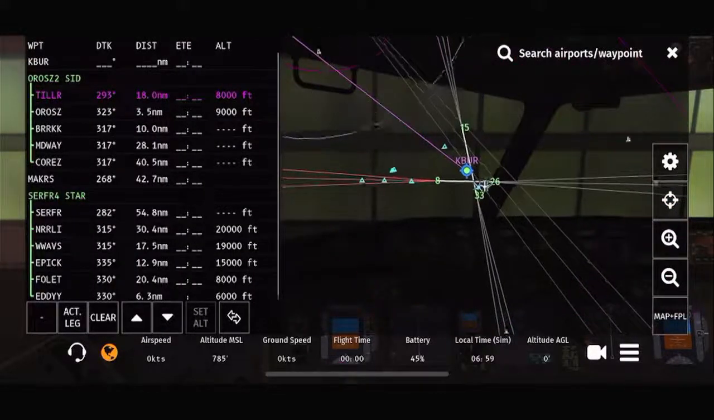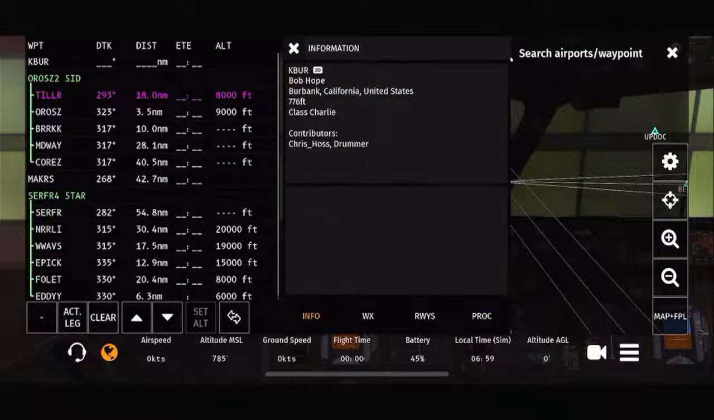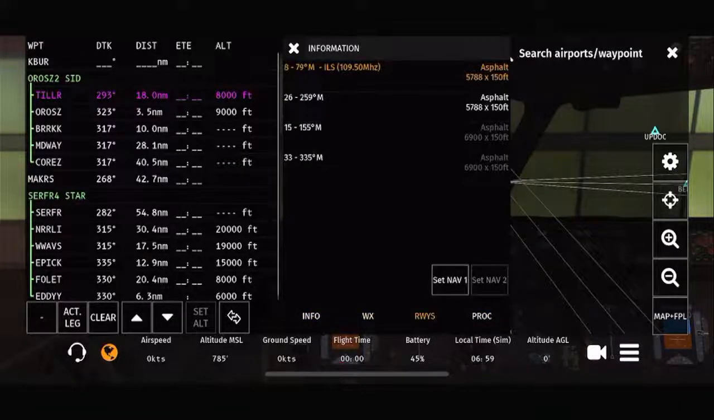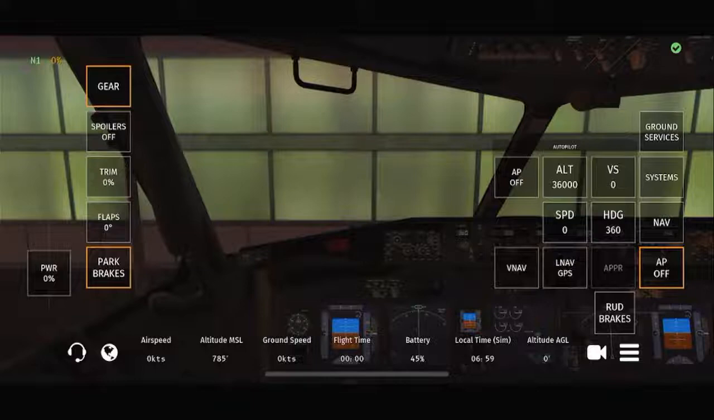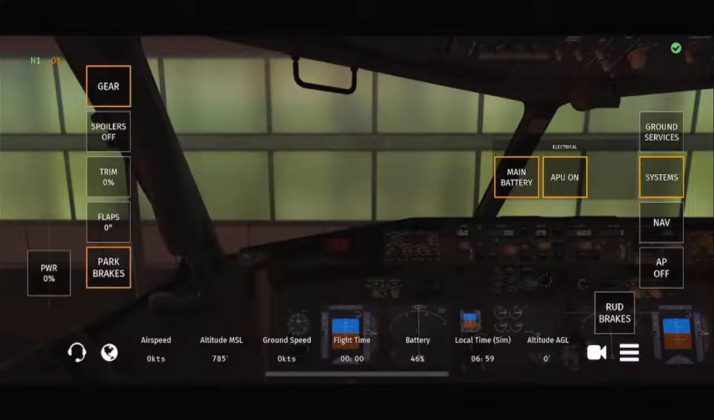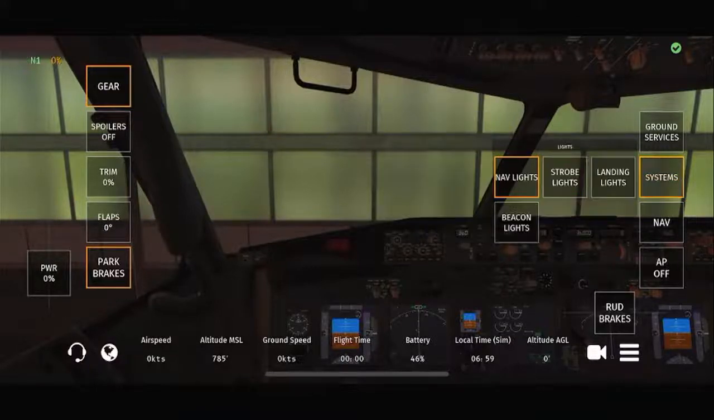We'll be taking off from runway 08. So runway heading is 79 degrees. So let's just put that, 79 degrees. Oops. Okay, 79. Right. So now we can turn on our.